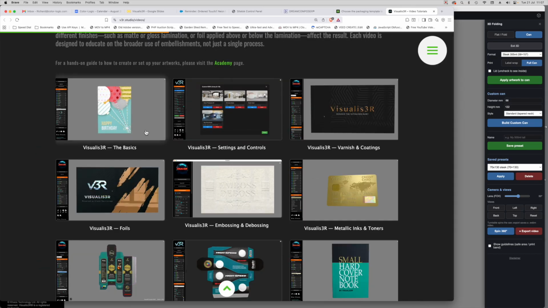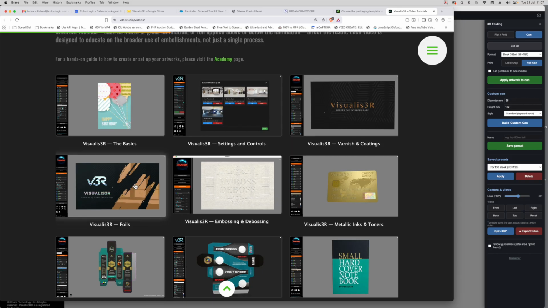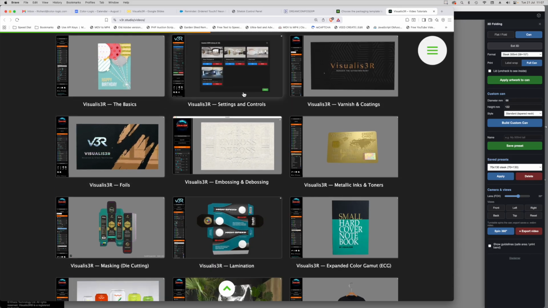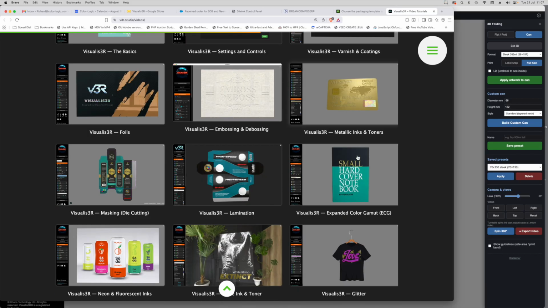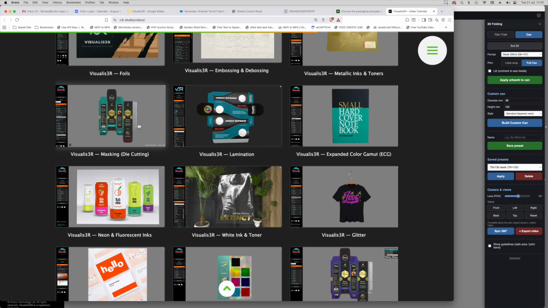So we have the basics, which is a short version of this, one about the settings and controls, one about varnishes and coatings. Settings and controls, that's like saving presets. How to do foiling, embossing and debossing, which we didn't cover. Metallic inks and toners. We've got die cutting, that's the old version. Currently we'll only do a mask out, but the new version is what I've just shown you, so you get a sneak peek.